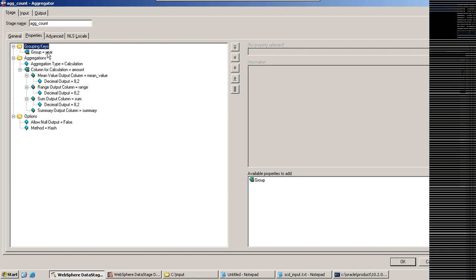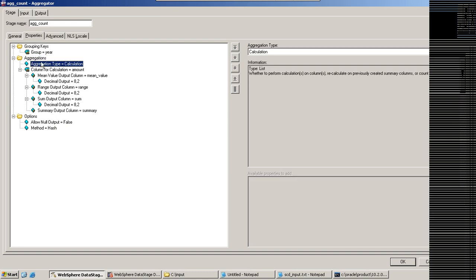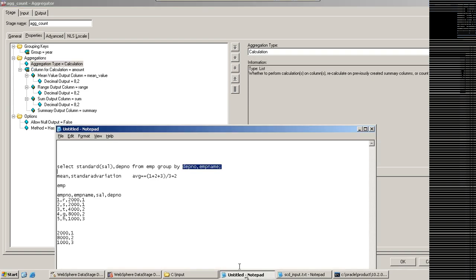Now coming to these aggregations, this is where I am going to perform the aggregations. You see, I can use calculation or recalculation or count. The difference between these: calculation means the summation, or let us say I am using sum. What would be the values if I use sum here? It would be 4000, 2000 plus 2000 in department 1, and in department 2, what would be the value? 12,000. And the third, it would be 1000. This is called calculation.